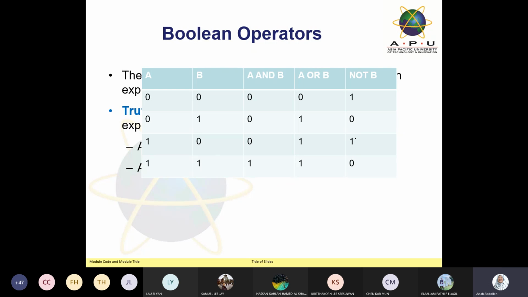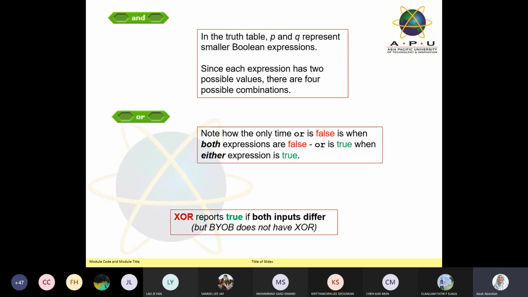Ma'am, can you explain that table again? The 0, 0, 1, 1. This one is the truth table, something that you need to memorize. Of course, I will show you in algebra. I will explain it in algebra so you will know.